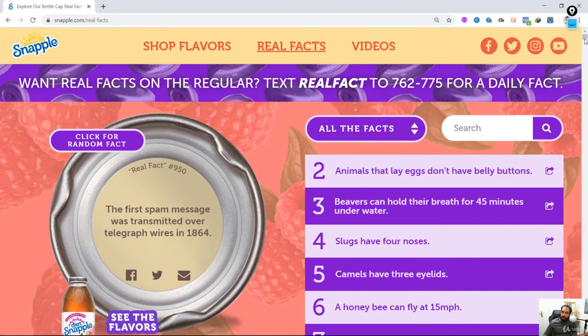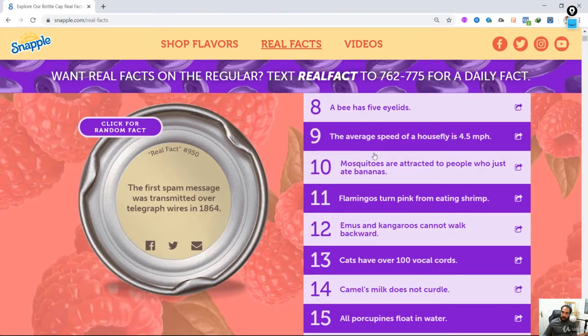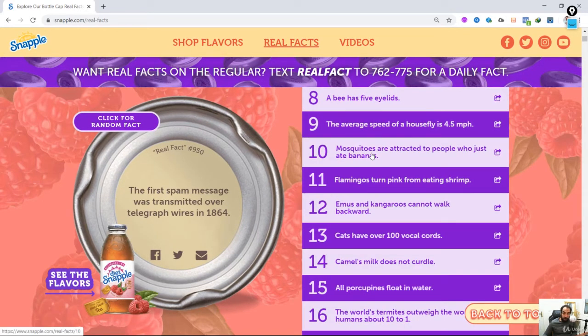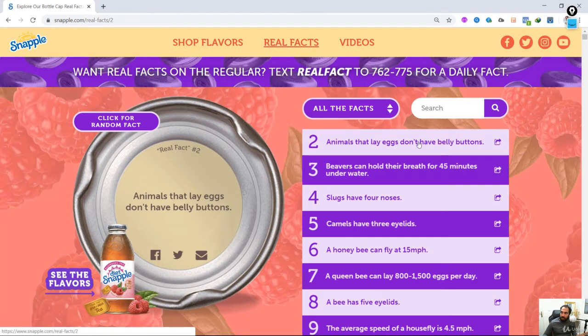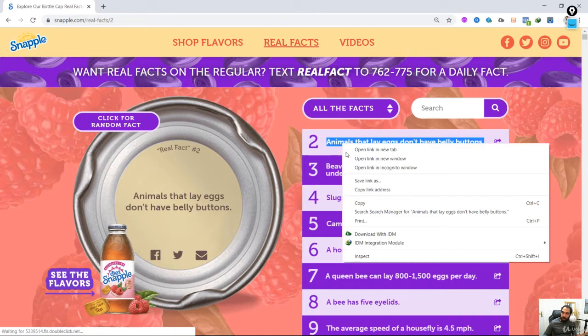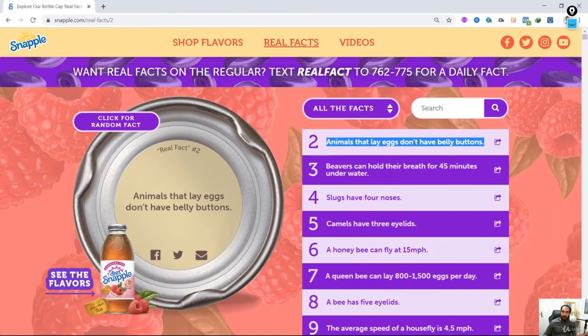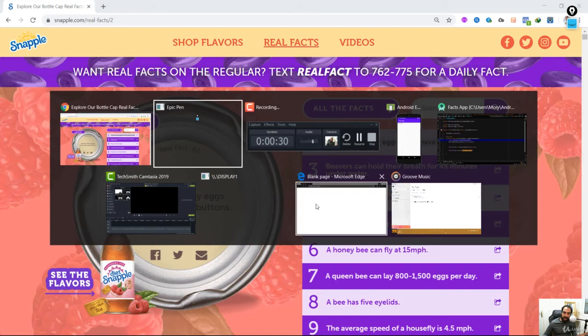Okay, so here are the facts. I'm just gonna go ahead and copy these facts one by one, and I'm gonna paste them in my application so I can use them. So let's go ahead and copy one of them. For example, I'm gonna select this fact here, okay? And I think when I click on them, it will get copied to the clipboard, or maybe I should just highlight it and then right click on it and then click on copy. So let's go back to Android Studio.